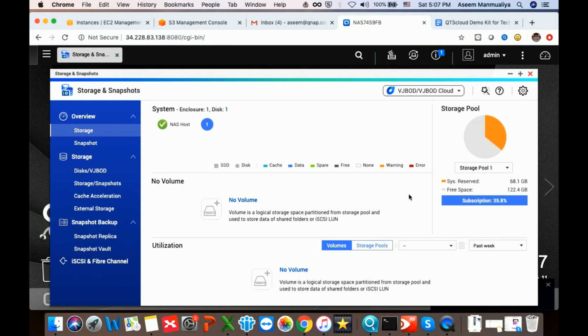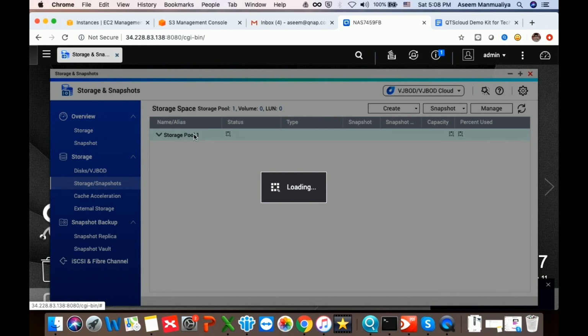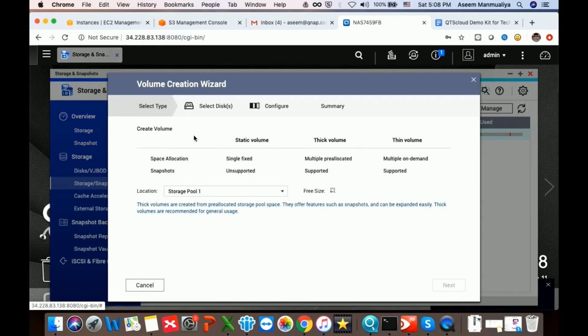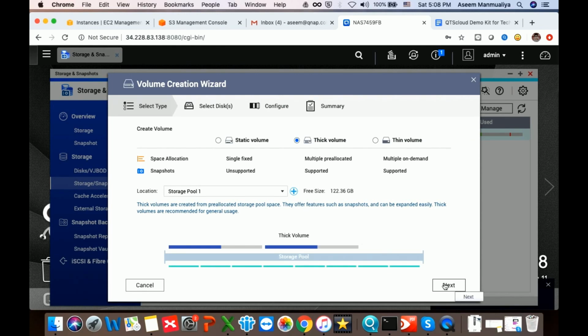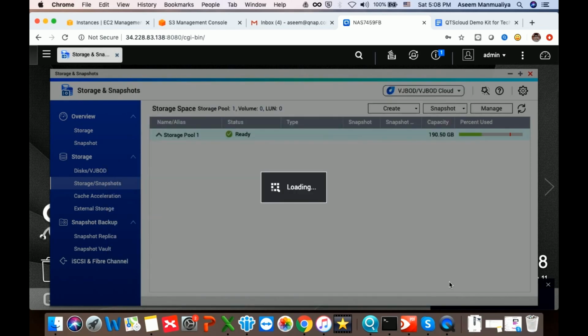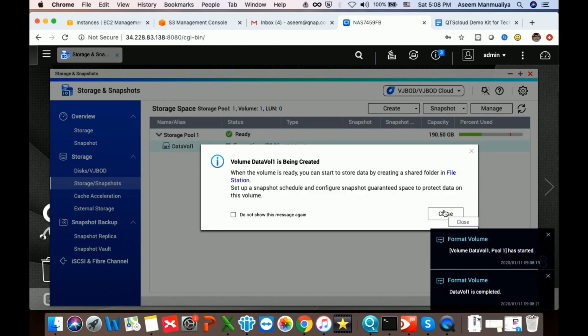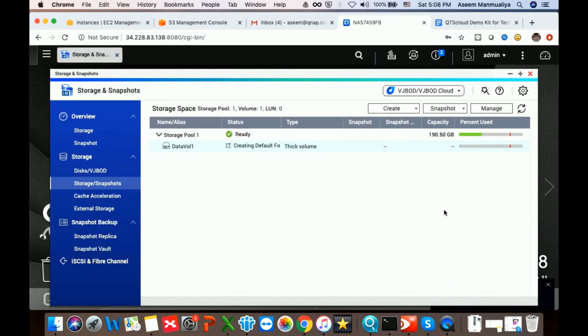Once the storage pool is created, the next thing is to create the volume. Let me click on add volume, and for the sake of this video, I would like to add a volume to my storage pool. Let's go for a thick volume for this video. Users can choose whatever they want, and you can assign how much space you want. I would like to quickly go through this process, and my volume will start creating. As you can see here, the volume has started creating.